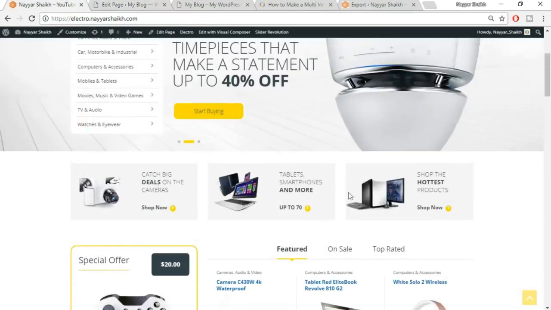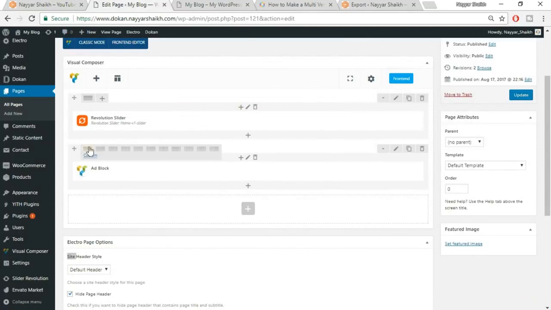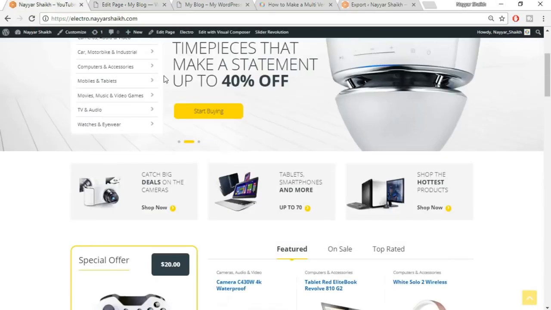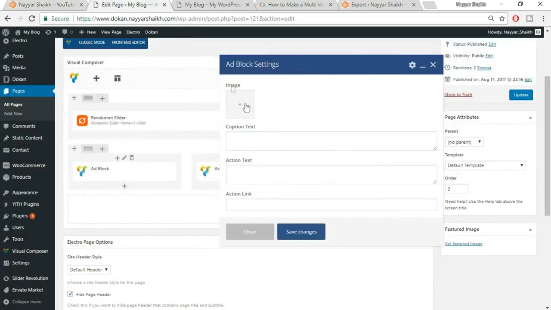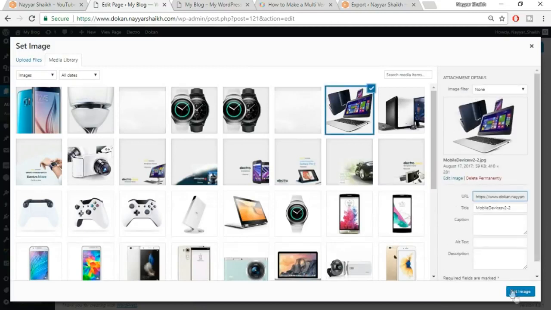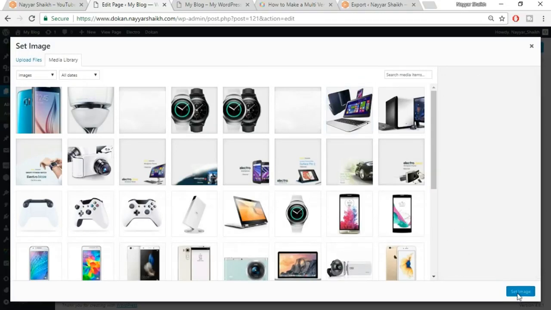Now as you can see, we have 3 different columns. So hover over here and select this one, 1 by 3 plus 1 by 3 plus 1 by 3. Now we have 3 different columns. Now again we have to click on add element and click on ad block. This time it is computers, tablets, smartphones and more. We missed this thing, shop now. Let's see how to do that. First let's add the image. This is the image. Click on set image.